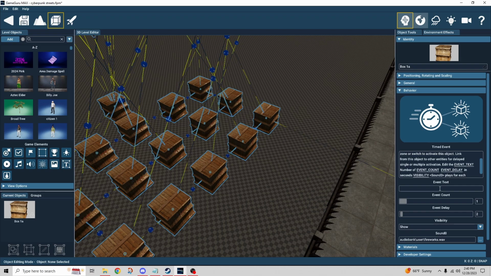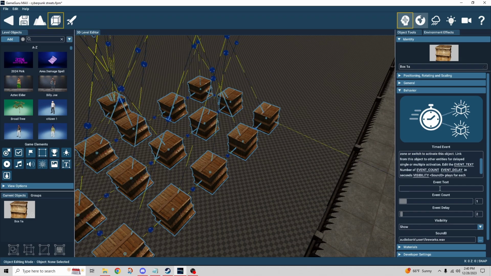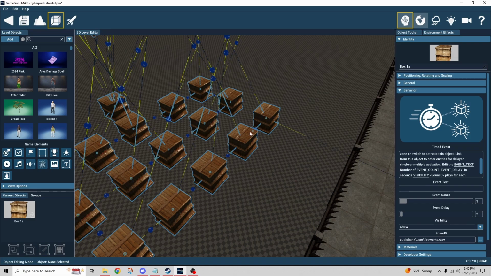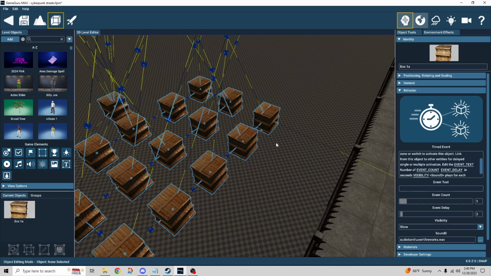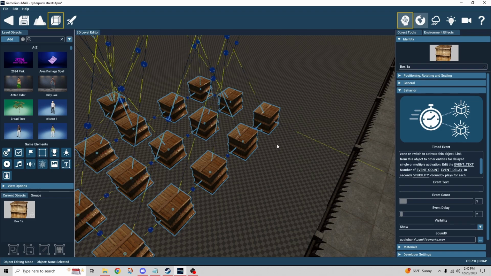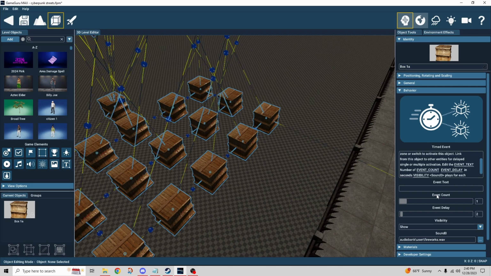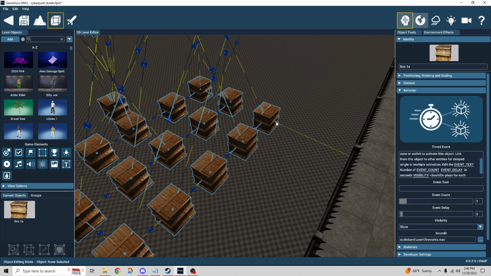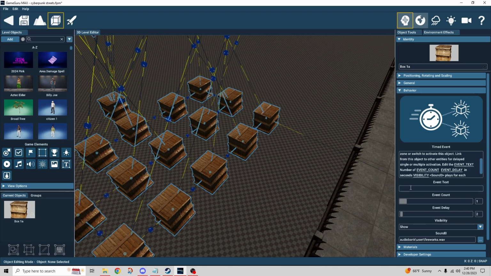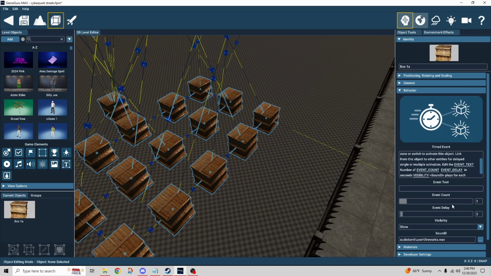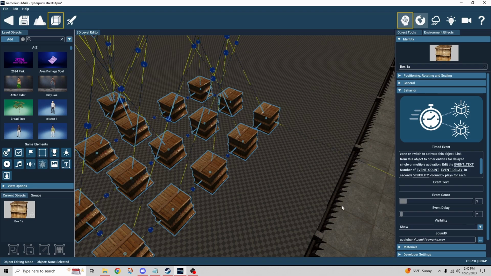You have the event count. Now that is not how many events it is going to trigger. In my case, I'm triggering 2 events on most of these boxes. That's not it. It's how many times it is going to be triggered. So in other words, if I wanted the firework to kick off twice, then I might set it to 2 or 3 or whatever it is. But in my case, I just want each firework to be set off one time. So that's the event count. How many times is it going to trigger that particular event?